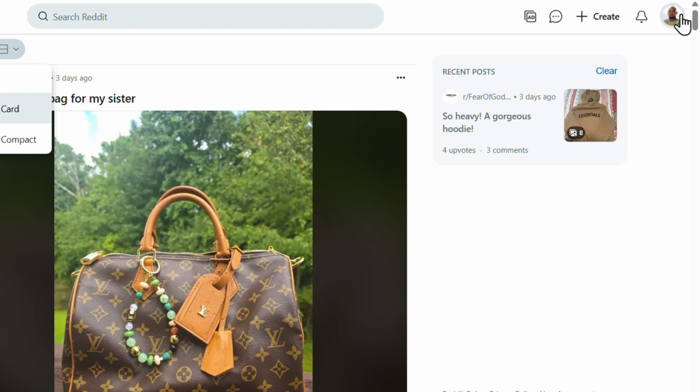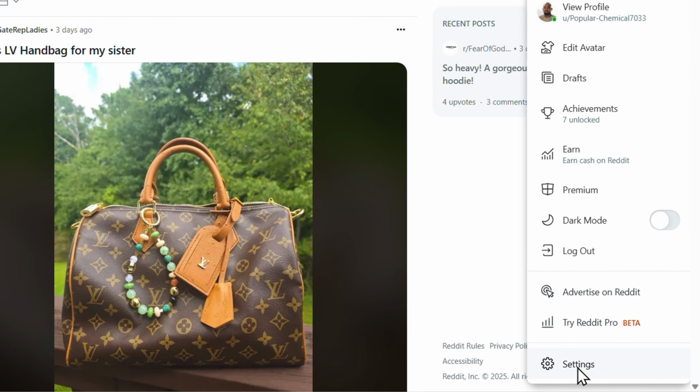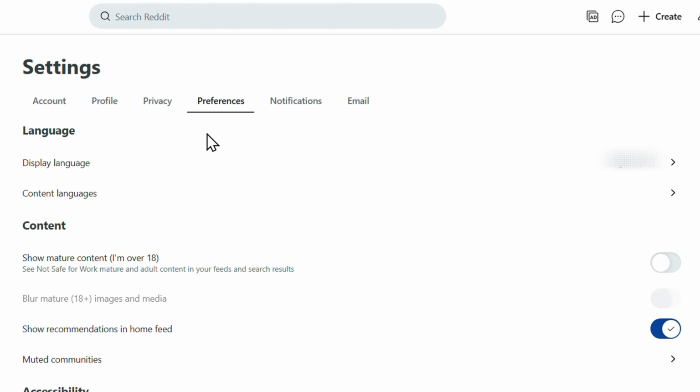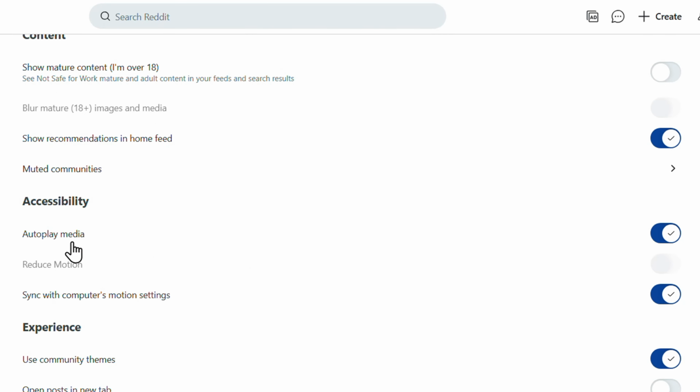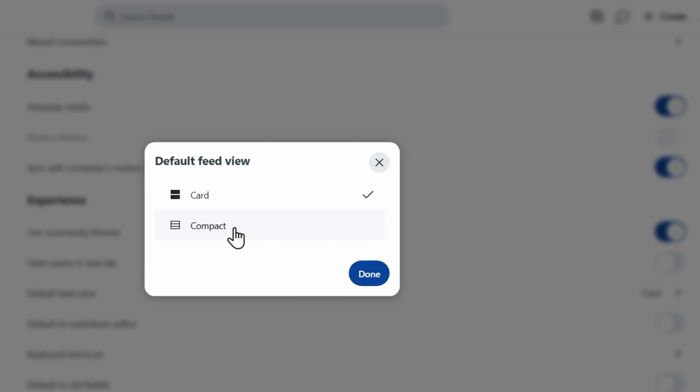So go ahead and click your account on the upper right hand side. And from here, you want to click on settings. Now, under the settings section, click on your preferences, guys, and you want to go down to where it says accessibility. And here you have the default feed view. So you can click on that and change that to compact.